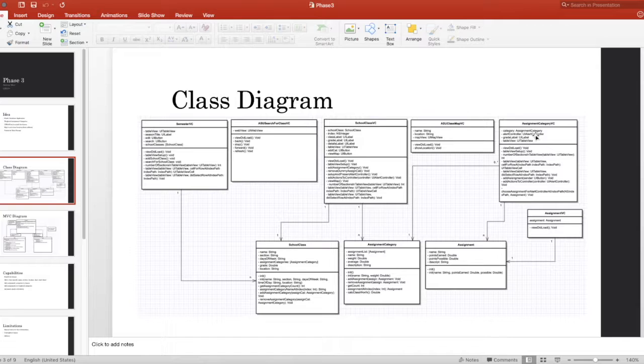Then I had an assignment category view controller, which housed all the functionality for an assignment category. You could add and delete assignments here, go click on an assignment within the assignment category and edit it, and it would take control of sending a message to the assignment category to update its grade. And then you had an assignment view controller where you could input the information for an assignment, such as the points earned and the points possible.